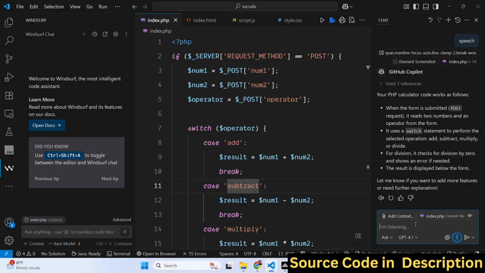So, convert this code to image to PDF. You can click the escape key as well to start and stop.